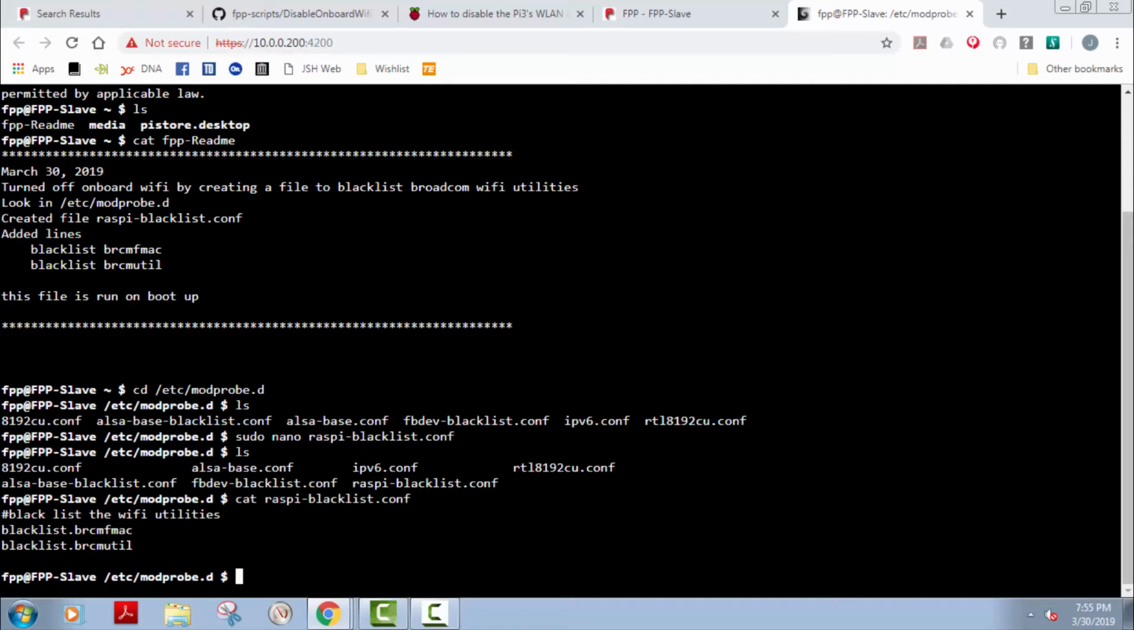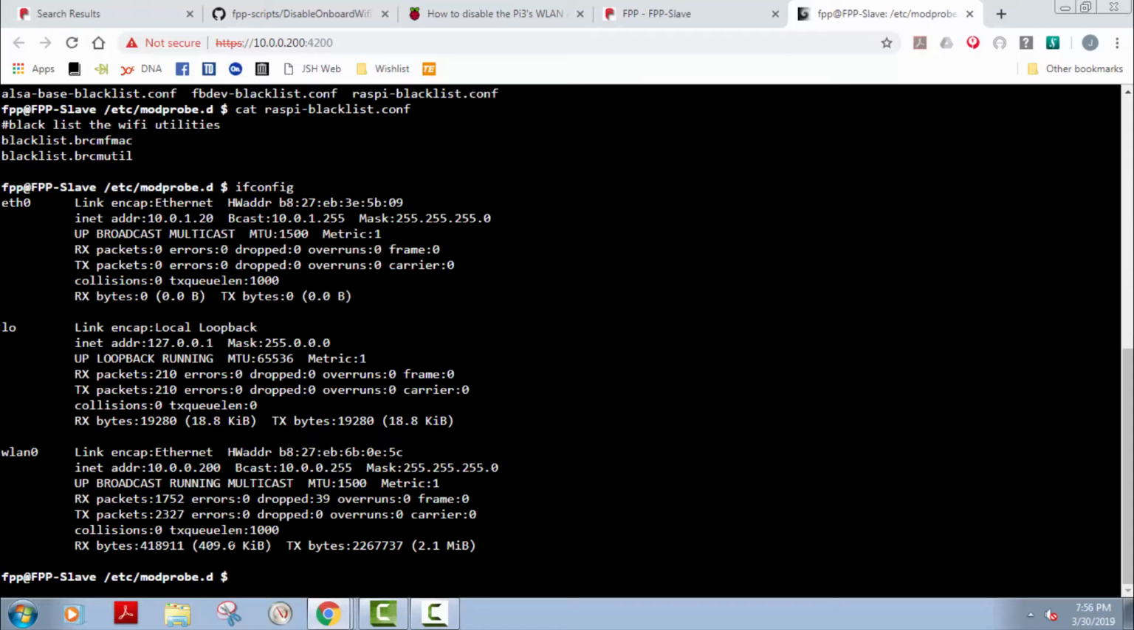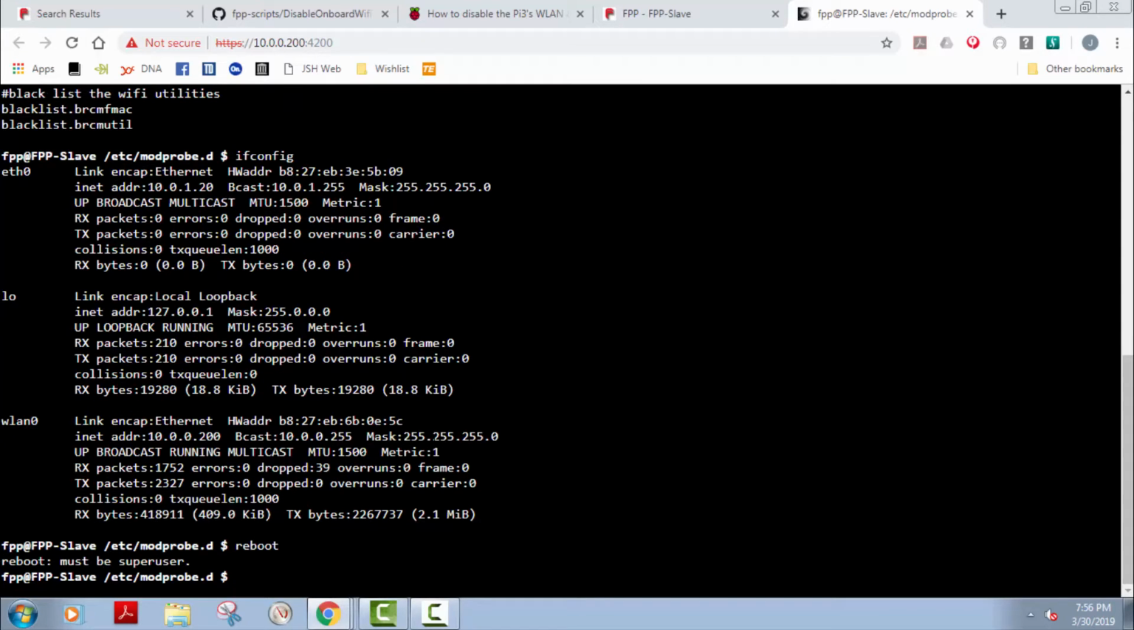Okay, we're about ready to reboot. But before we reboot, let's go over here and look at this file. Ifconfig. We see here that we have the Ethernet adapter set at 10.0.1.20 and the onboard WLAN set at 10.0.0.200. So I'm going to reboot, and I'll be right back, and we'll go from there. So sudo reboot.